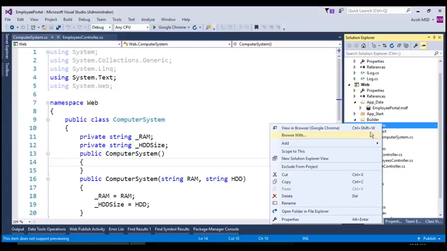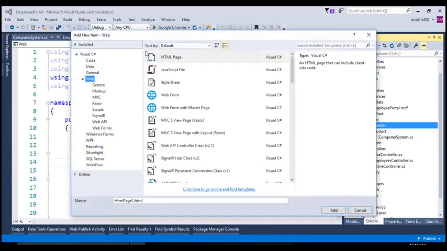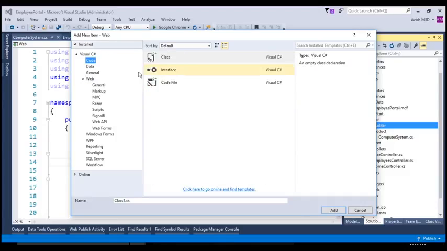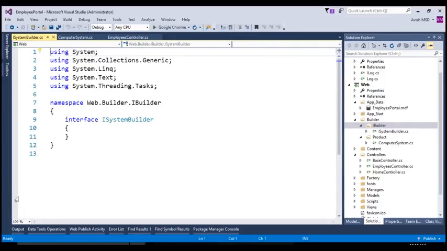Let's add new item, and let's add an interface, and let's name this interface as iSystem Builder. Since we are building the system configuration, we are choosing the name as iSystem Builder. On another note, to simplify the builder design pattern explanation and to match the explanation with the representation diagram that we have used in the previous session, I'm following this folder structure. However, please feel free to come up with your own way of defining the classes based on your requirement.